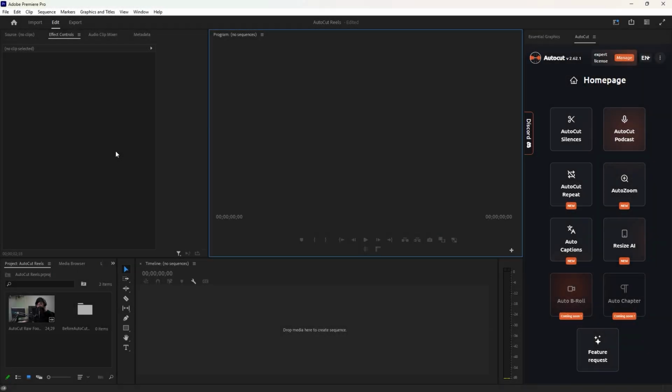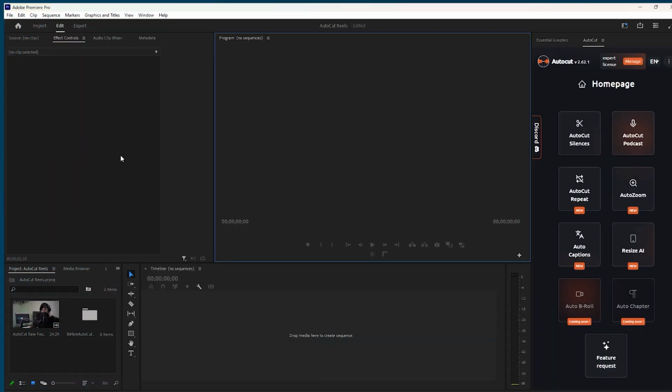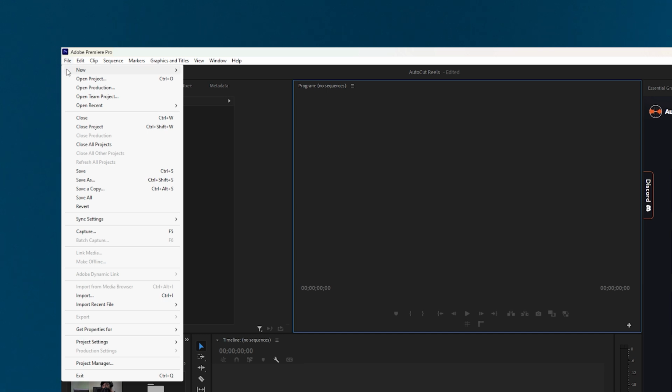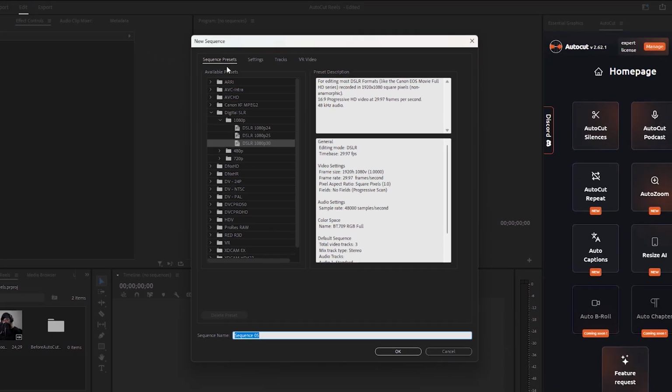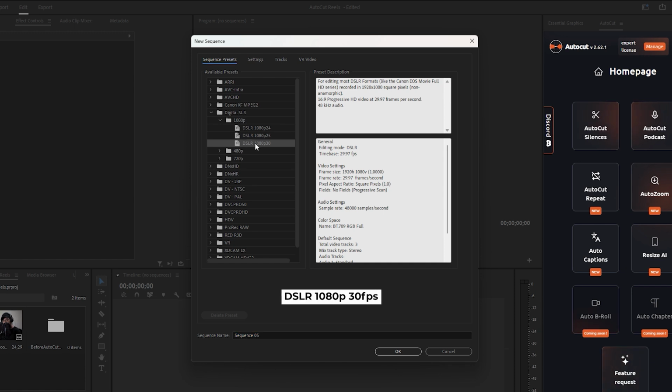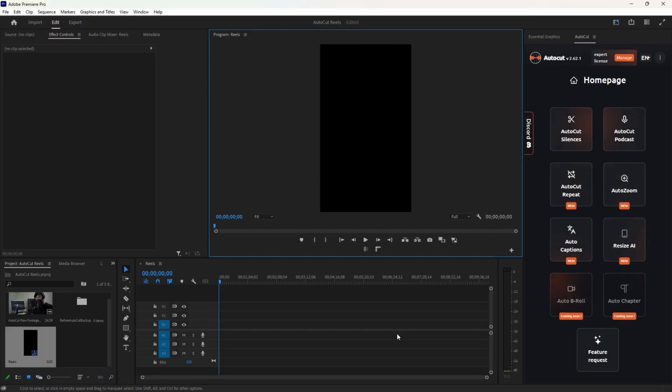Now that we are in Premiere Pro, the first step in creating a vertical video is to generate a vertical sequence. Navigate to File, then New and select Sequence. Within the New Sequence tab, choose DSLR 1080 30fps. After that, proceed to the next tab, Settings, where we modify the frame size by changing 1920 to 1080 and 1080 to 1920 for vertical resolution. Rename the sequence as Reels and lastly click OK to confirm. This is our new timeline.